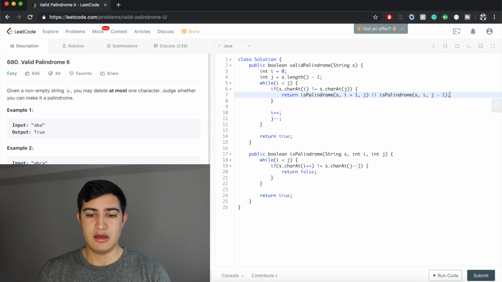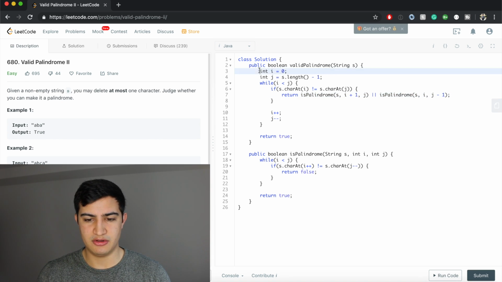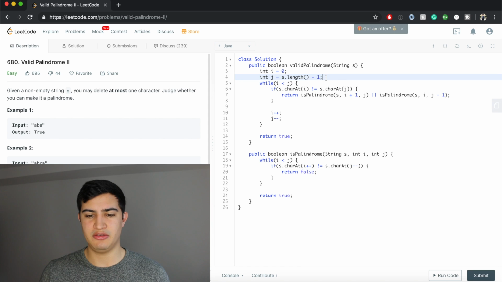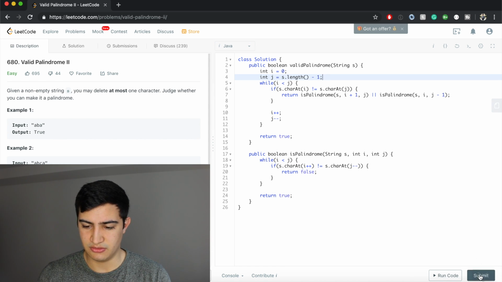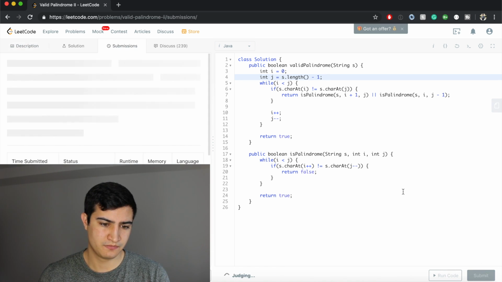In terms of space complexity, we're not declaring any crazy variables. We don't have any recursive calls or hash maps or anything like that. So our space would just be constant. I think our runtime would be O of n, where n is the number of characters in our string s, and our space complexity would be O of 1. So let's run this code and make sure that it works. Awesome, and it does. So guys, that's how to solve Valid Palindrome II in Java.